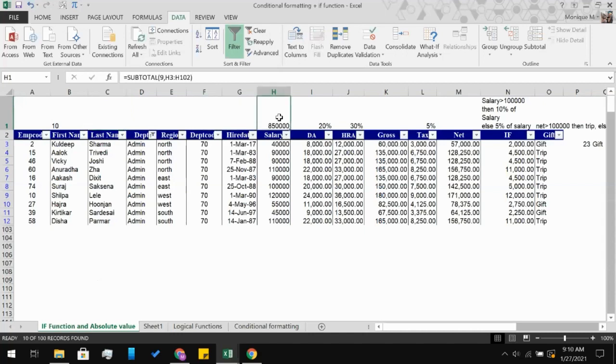So people generally apply using the subtotal formula also. And you see the count. Nice, you liked it? Yeah. So it keeps on changing.